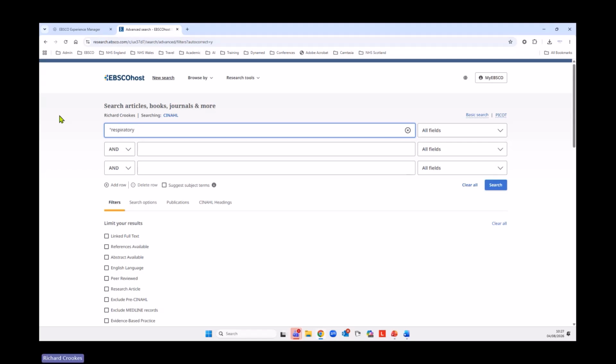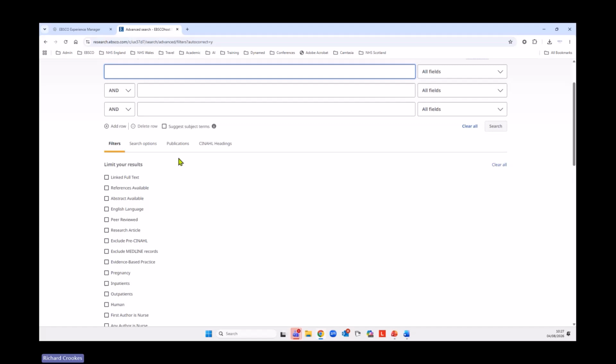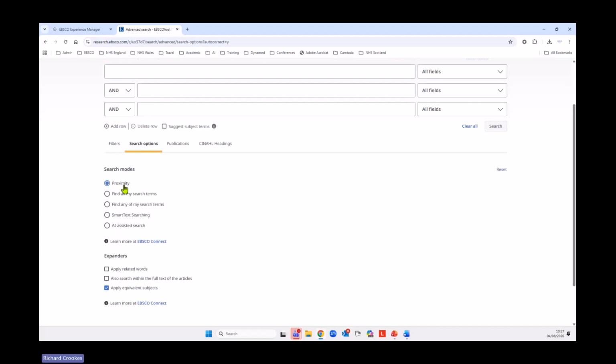Before I do that, let me just show you this. Search options are here. I've got proximity here. If you work in the NHS, it'll be phrase. You may have find all on as well, by the way. You'll notice here it does say AI assisted search. This is the default, the old natural language search. It still does what it should do, but obviously more explicit now.